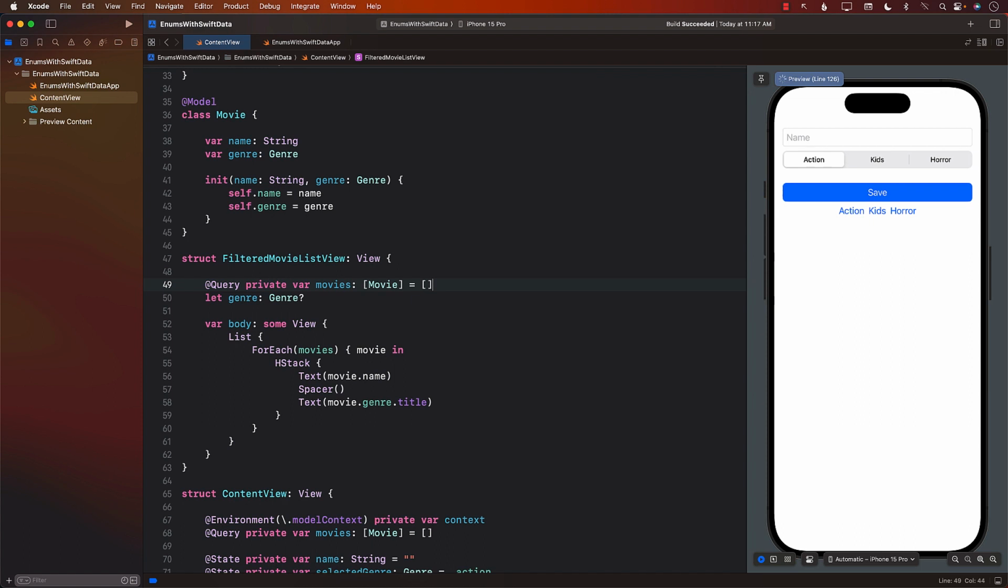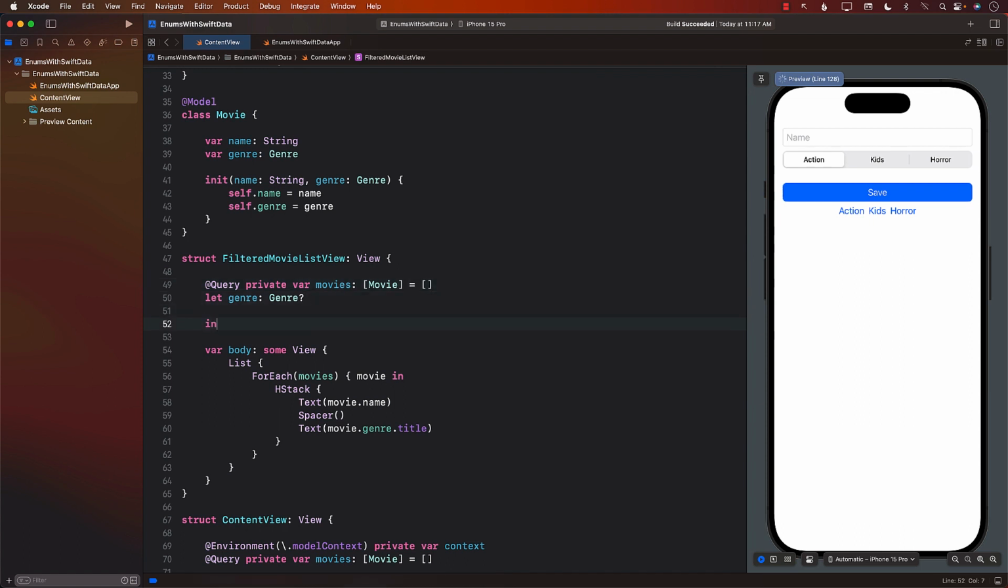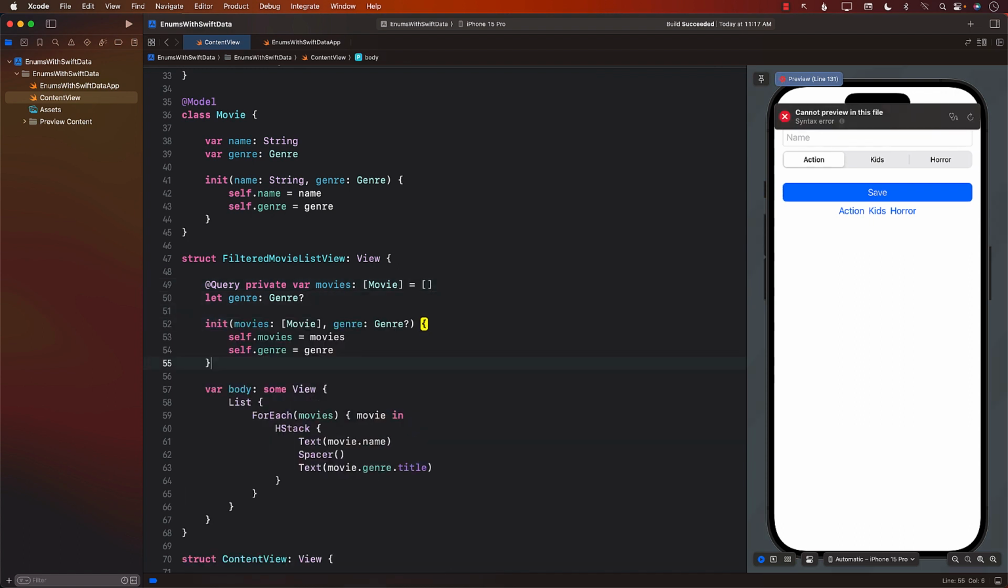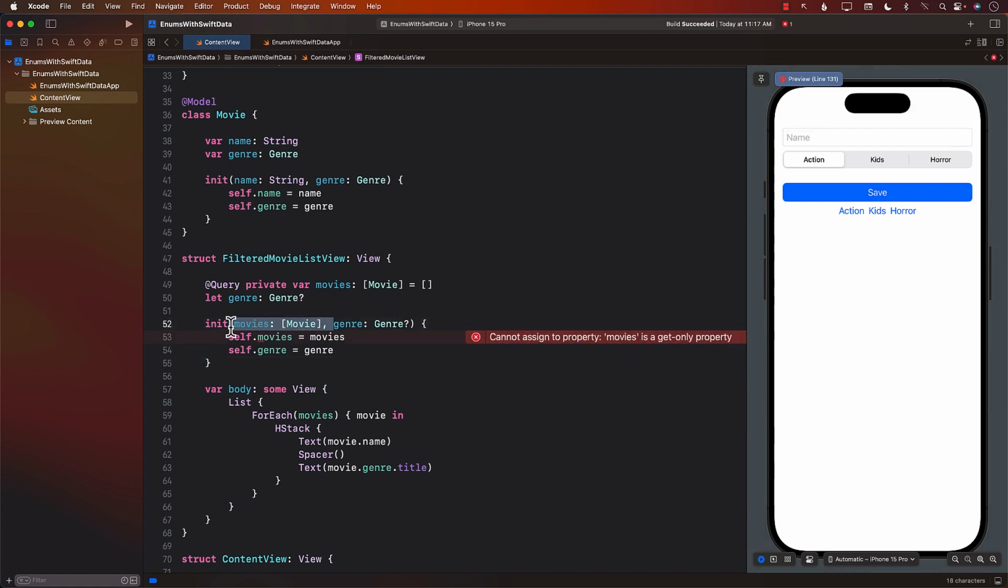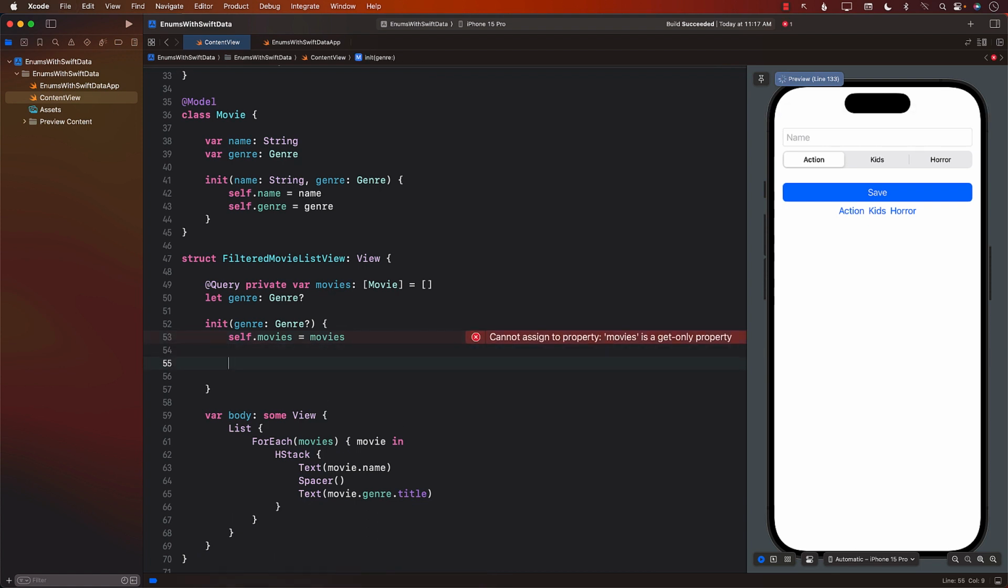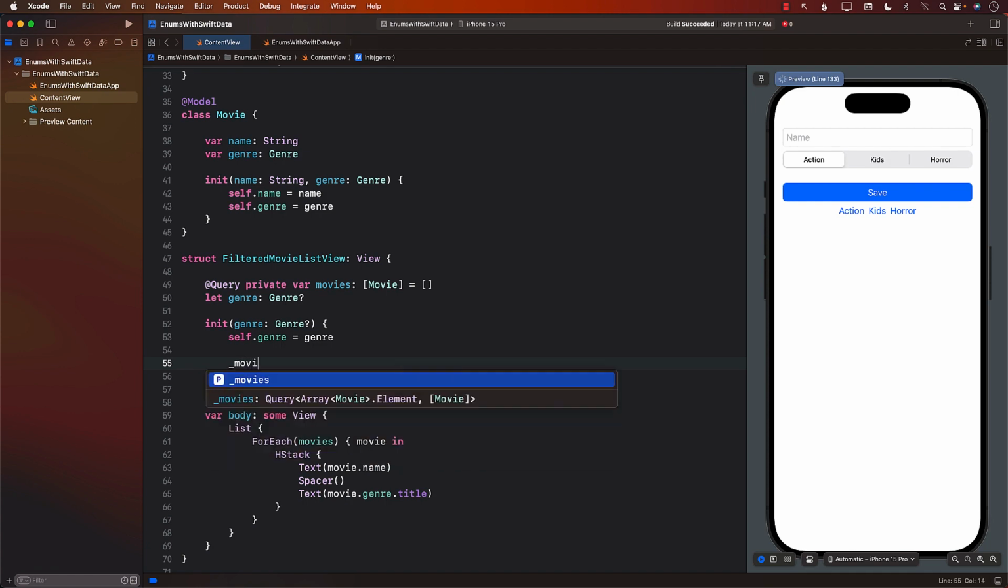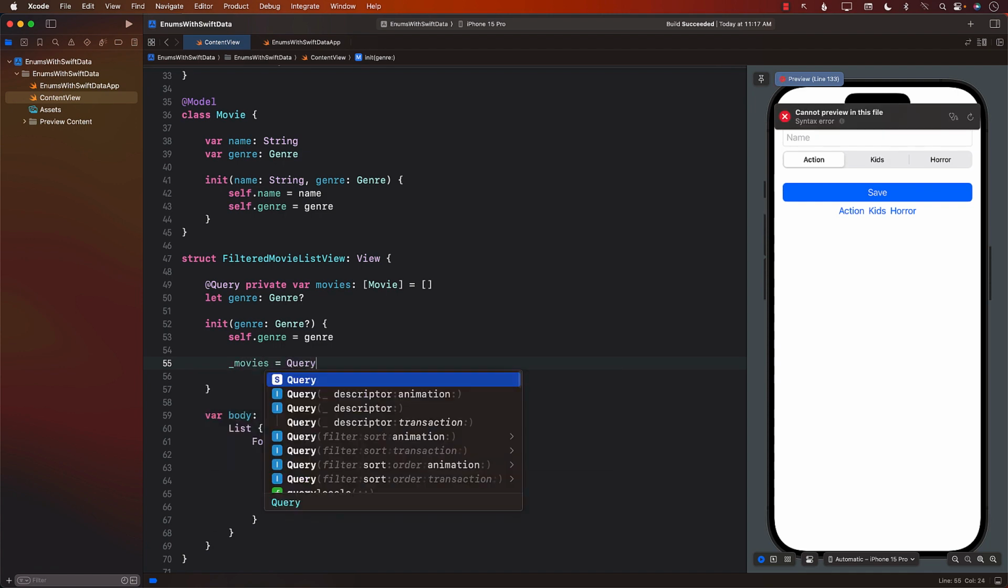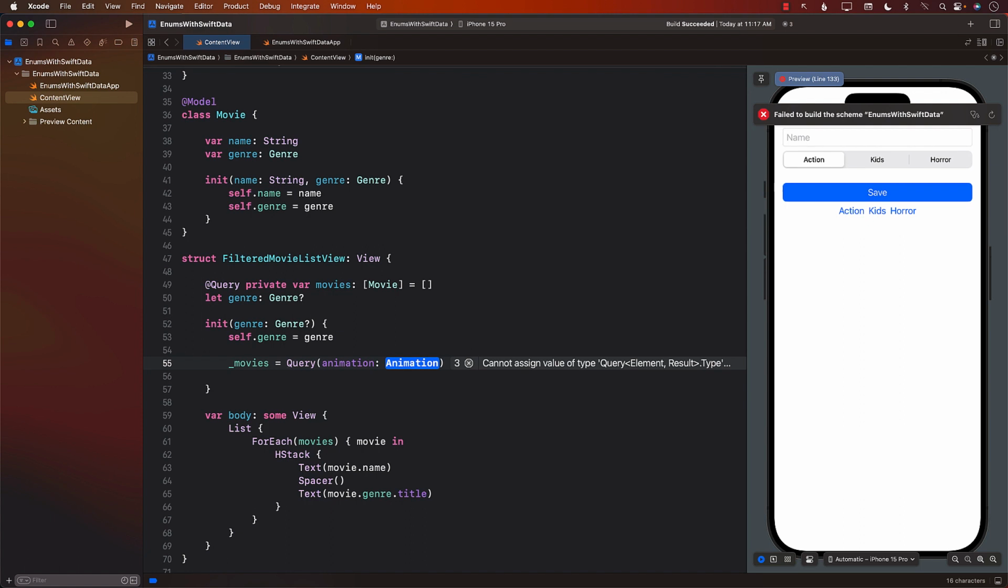But one of the differences is that we will use the init function where you're passing in the genre, not the movies. So let's remove the movies part, and we're going to use that to perform the filter. Actually, this should be genre, right? Genre. This will be genre. And what we're going to do is say movies equals query, and then pass in the filter, not the animation, but the actual filter, which is a predicate.